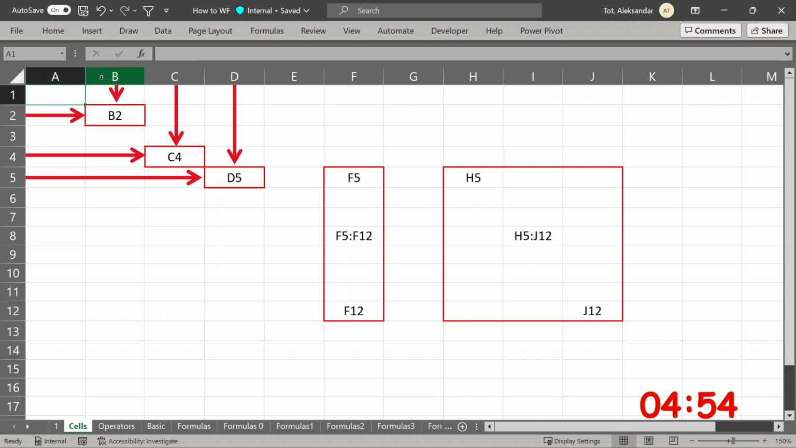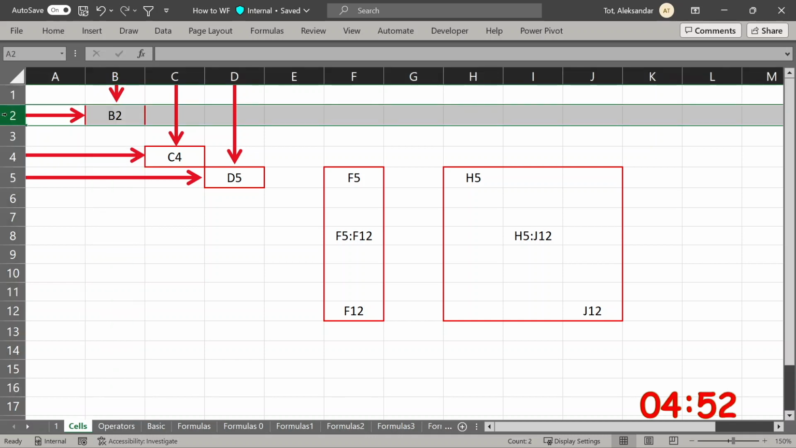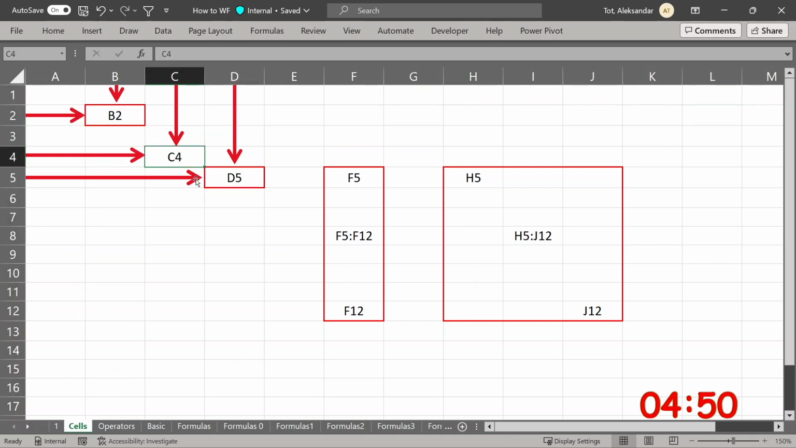The name of a cell is compiled of the column letter and the row number. This is B2, C4 and D5. Cell ranges are named by the top left cell and bottom right cell, as you can see here. This is range F5 to F12, and this is range H5 to J12.